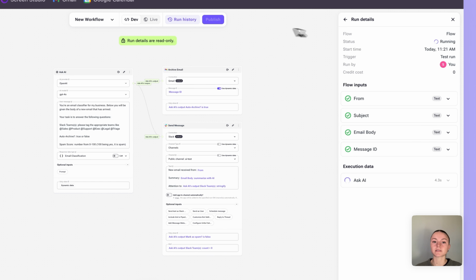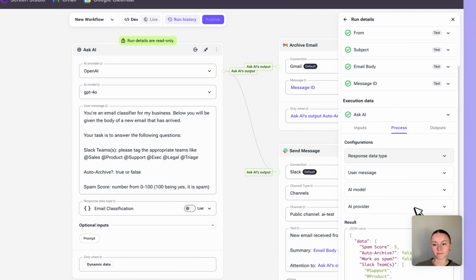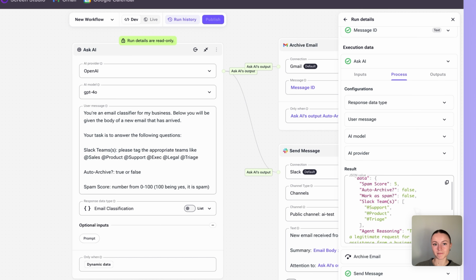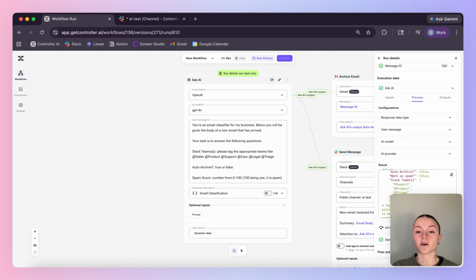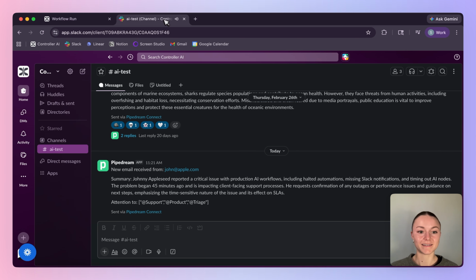The AI node processes the email, and if we check the output, we can see the spam score is 5, the auto archive is false, mark as spam is false, and the Slack teams are tagged, also with their reasoning below. Perfect. Since auto archive was false, the archive node didn't run, which is exactly what we wanted. Then we can check Slack. And the message was sent. It includes the sender, a short summary, and the tag teams.